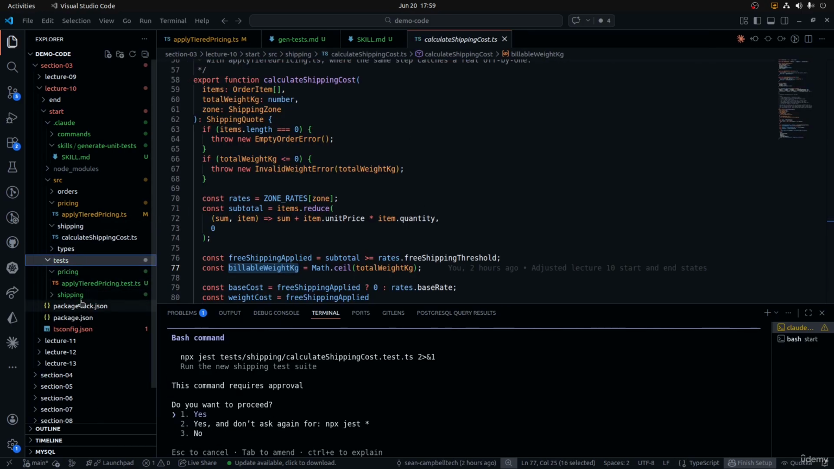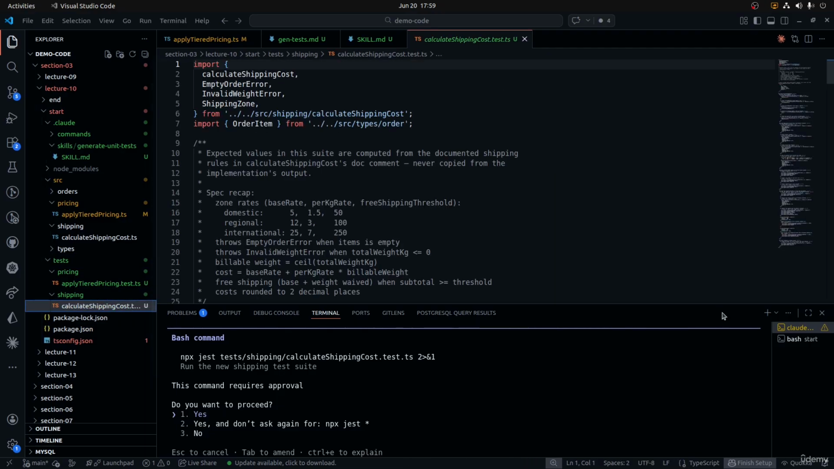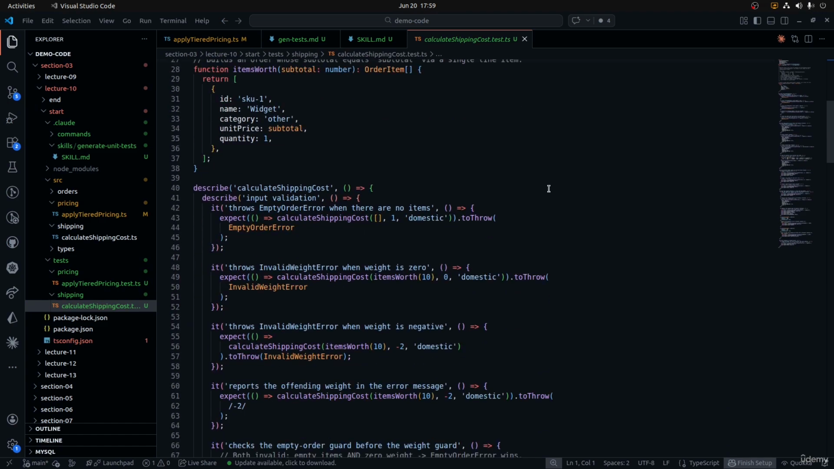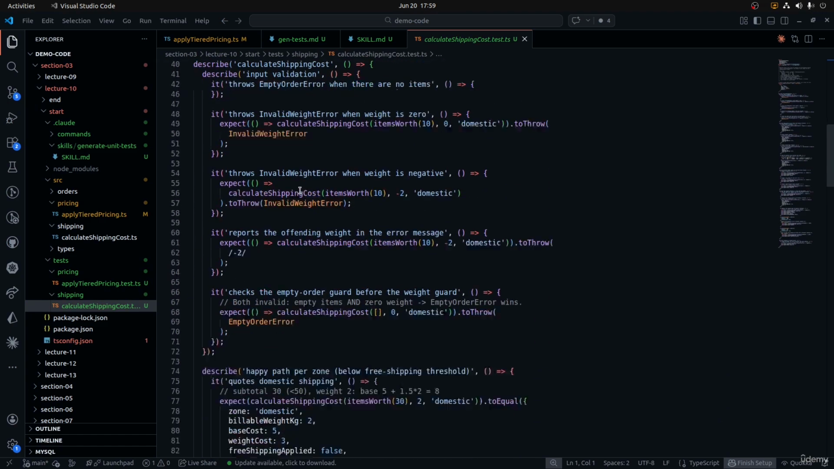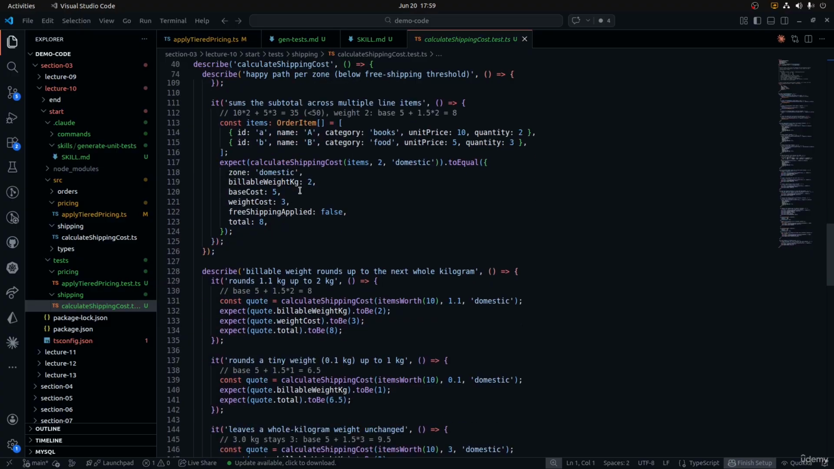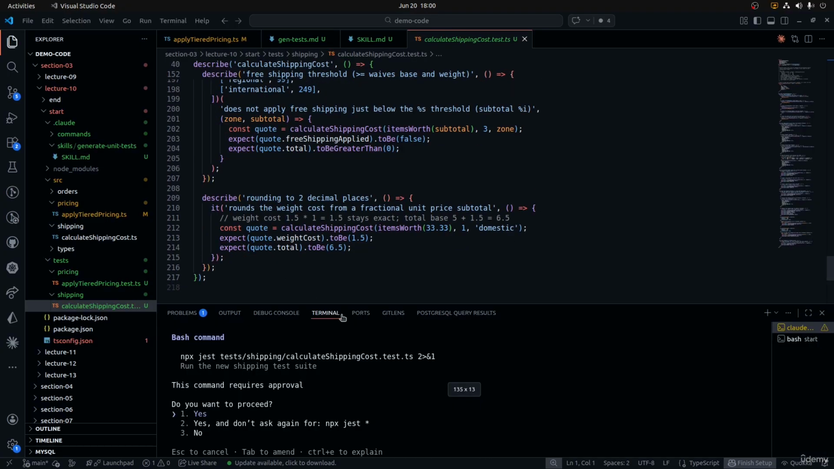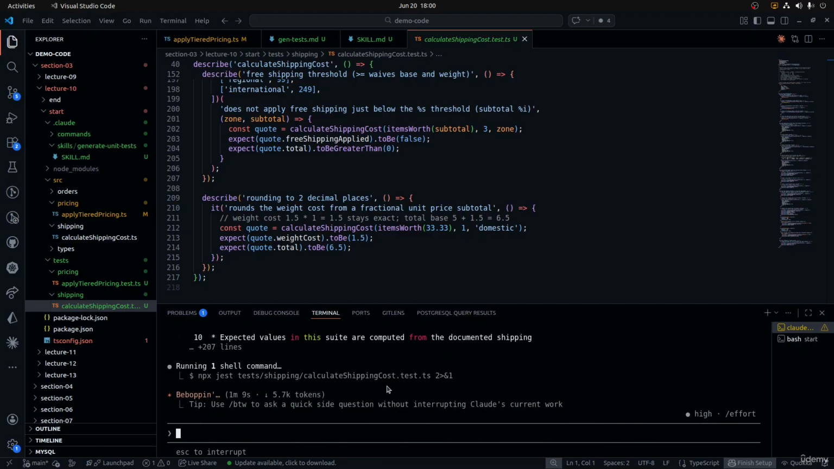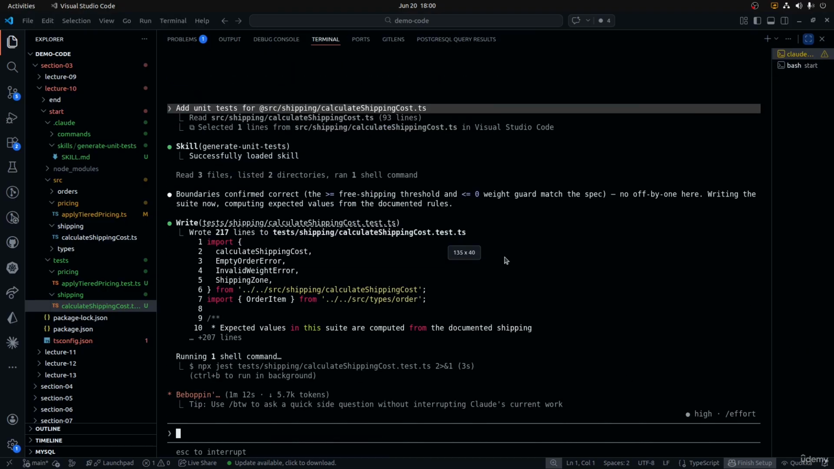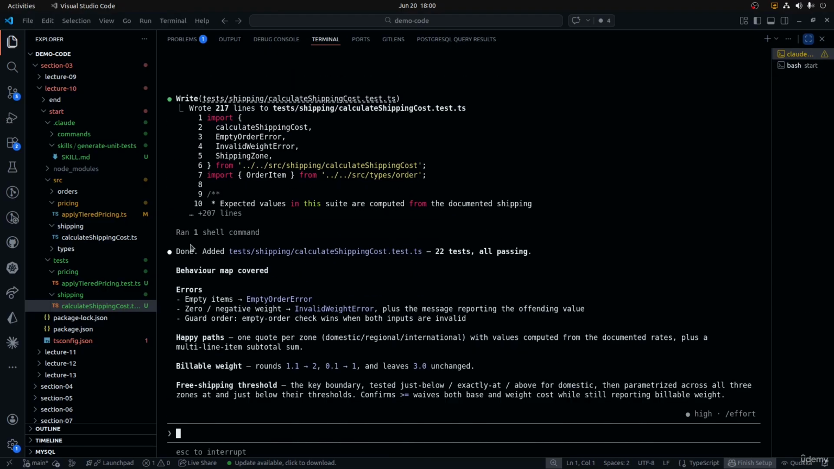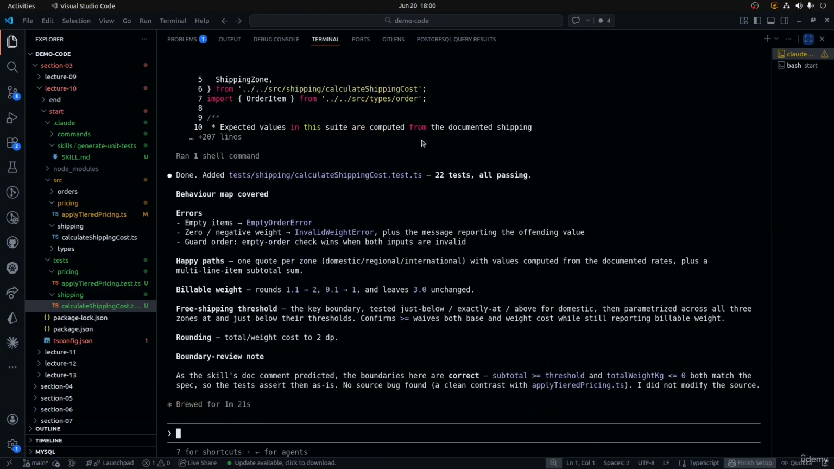Then let's go ahead and look at calculate shipping cost, the test there. Again, let me just close that for now. And then you see all the different scenarios being tested here based on our skill. Okay, if we go back to our terminals, then you'll see that it actually wants to run the new shipping test suite, and I'll say yes. And then done, added the tests, 22 tests, and all are passing.